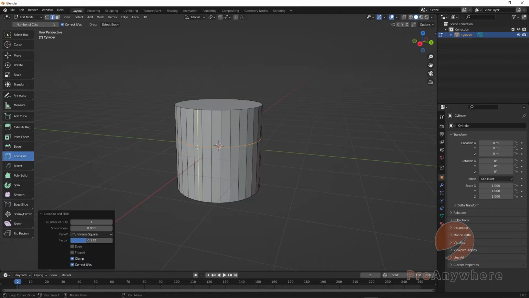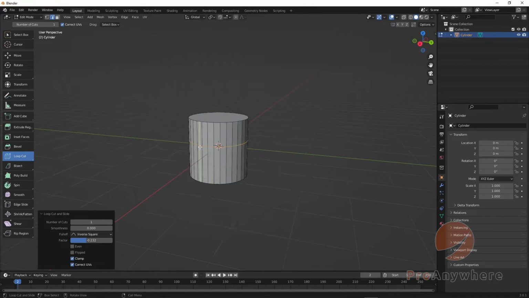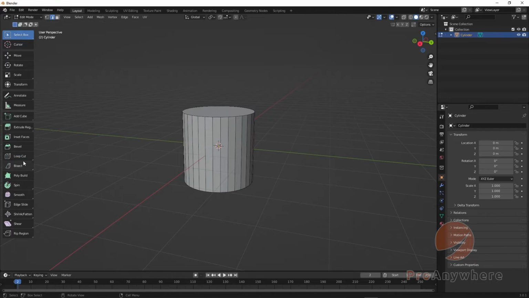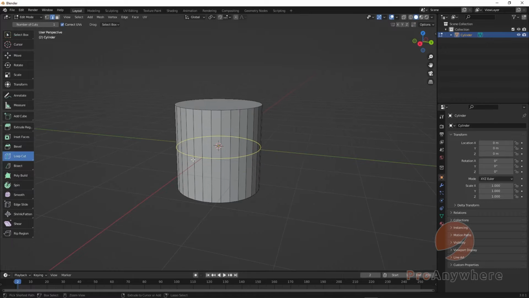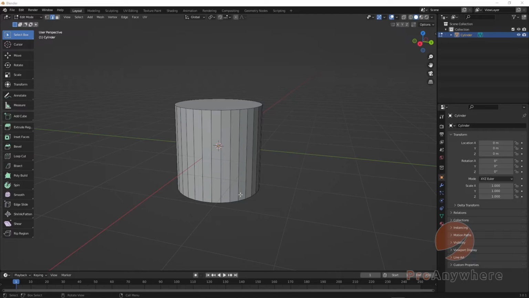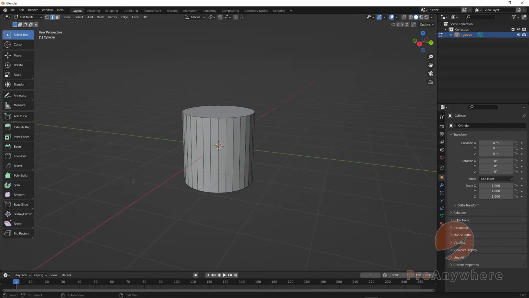Actually, that's not the method it's supposed to do. Let me Control Z to undo. If I use the loop cut over here, and let's say I click to move, moving it up and down here. So this seems to work when you use the shortcut version of this.